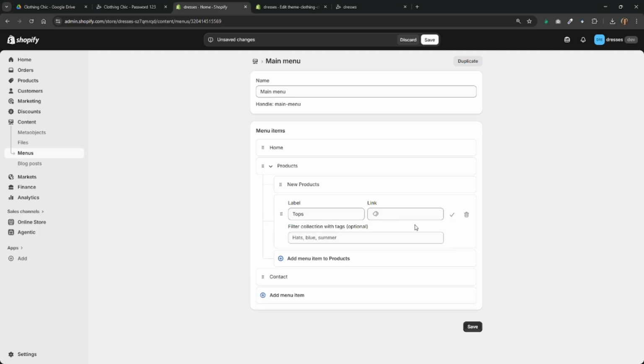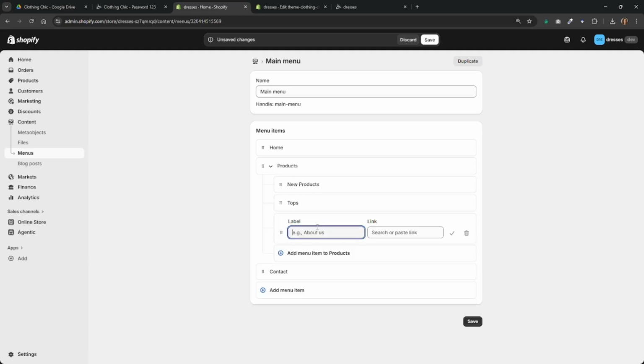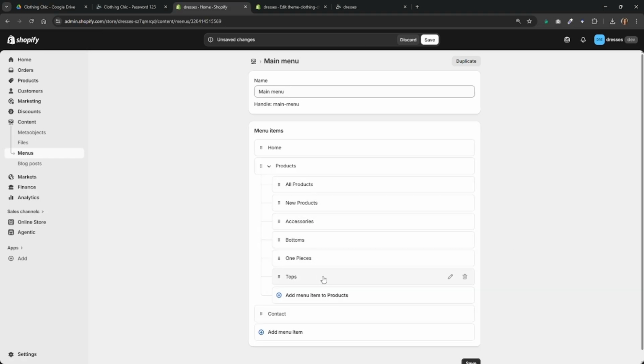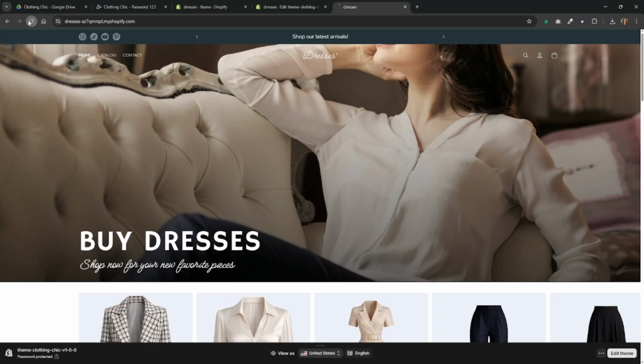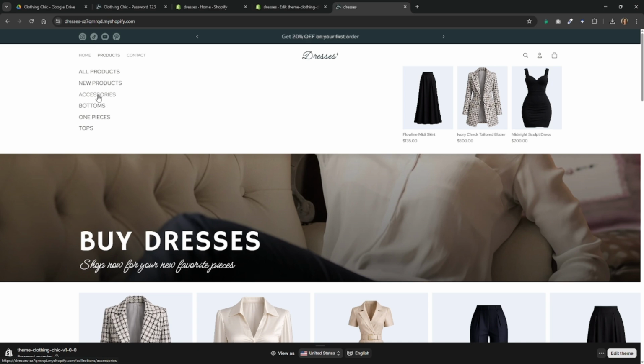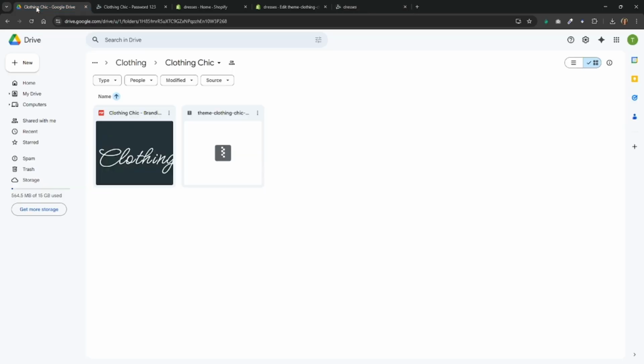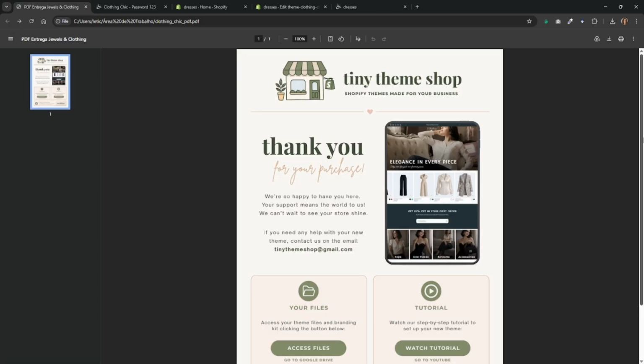So I'll add one for each collection that we created. So here we have the tops, and I'll be back when I finish adding them. So here it is. I added one menu item for each of our collections. You can add however many you want. I'll now save it, go back to our website and refresh it. And now it says products here. And when I hover it, it shows this menu and I can go to any of these pages. So that's basically it.